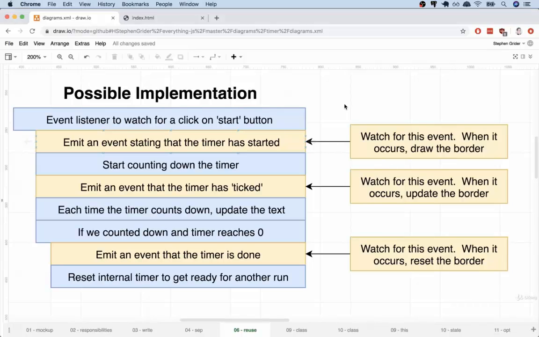Our timer class is now mostly complete. The last thing we need to do is make sure that we can somehow emit these events or otherwise tell the outside world that something important just happened inside of our timer class. So we're going to add in the ability to detect whenever the timer starts, whenever we tick down a second, and whenever the timer is complete as well. So in other words, our time remaining hits 0.